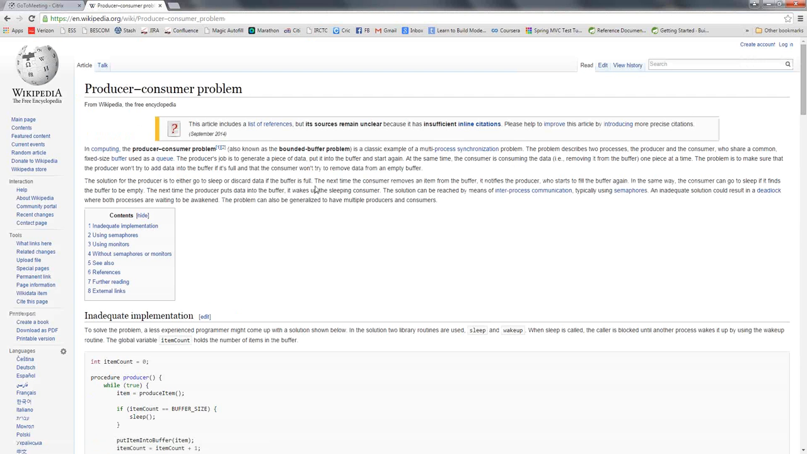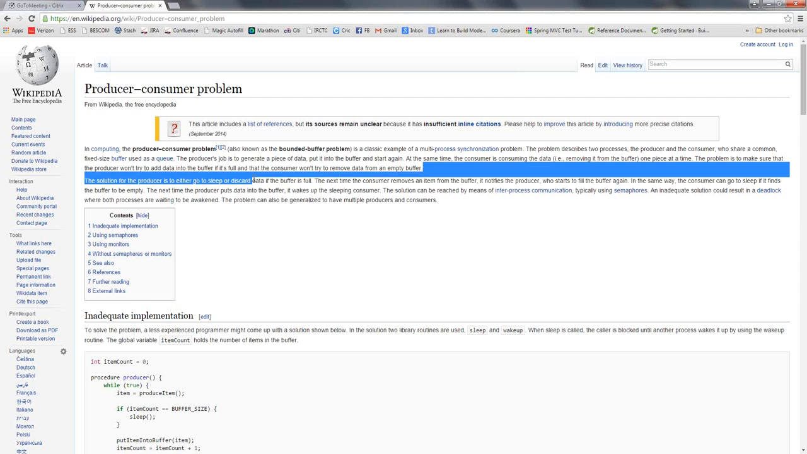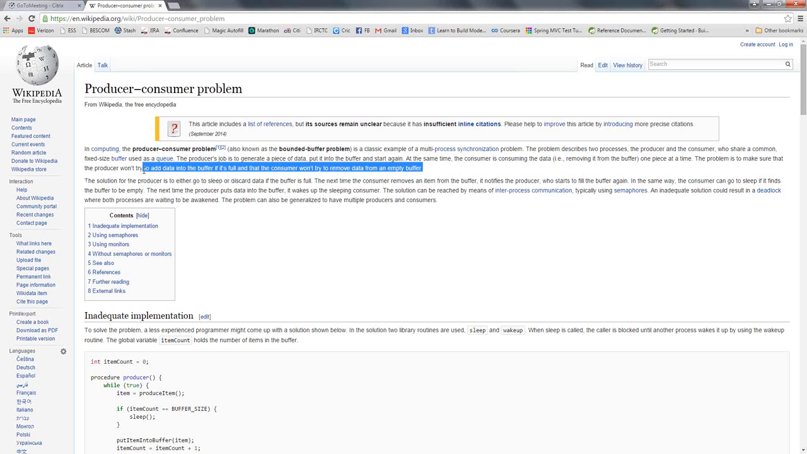It will tell you about the bounded buffer problem, a classic problem of multi-process synchronization. The problem describes two processes, the producer and the consumer, who share a common fixed-size buffer used as a queue. The producer's job is to generate a piece of data, put it in the buffer and start again. At the same time, the consumer is consuming the data, removing it from the buffer one piece at a time. The problem is to make sure that the producer does not try to add data into the buffer if it's full, and the consumer does not try to remove data from an empty buffer. This is what you need to guarantee, and that's what we are guaranteeing.